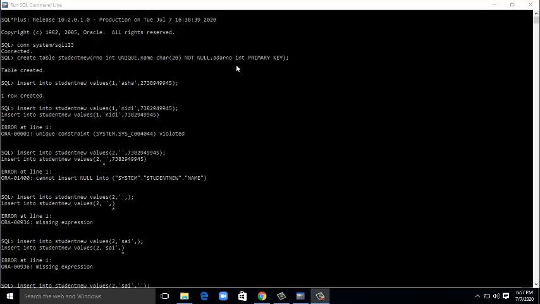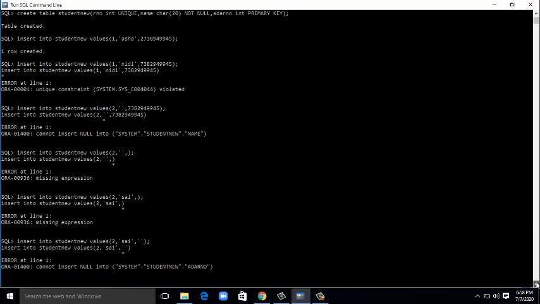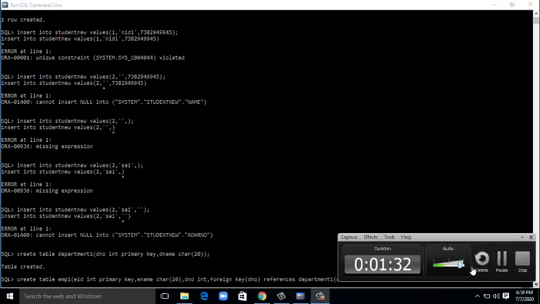And for the third attribute also we have assigned the primary key constraint. Primary key constraint means it must have unique and not null values, and we can check that by giving a null value. Here I have given a null value into the Aadhaar number, and this displays the error: cannot insert null into Aadhaar number.